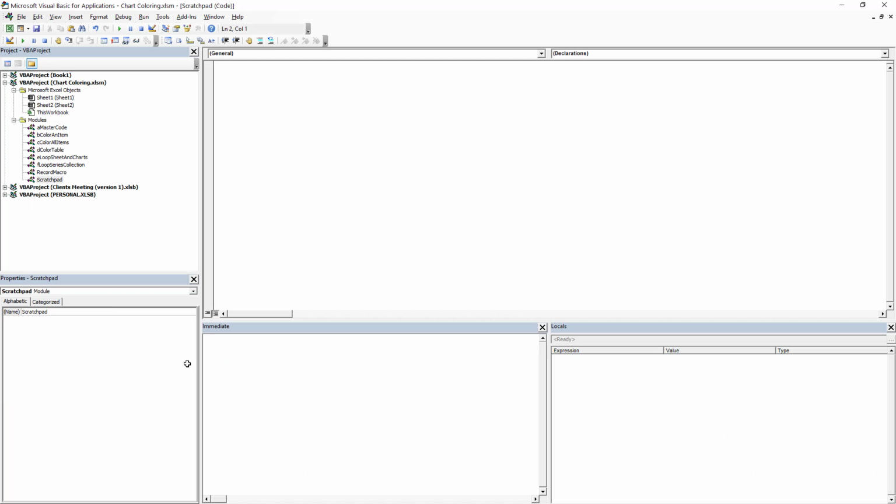If you hit Alt F11, that's going to take you to your modules, or your VBE, your Visual Basic Editor. And if you click on this, I've got a module already called Scratchpad, and that's where we're going to be coding. So we're going to call this sub scratch, and this is going to be sheets and charts, chart objects.